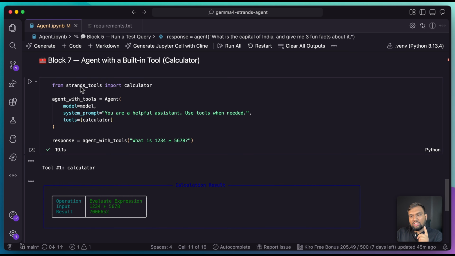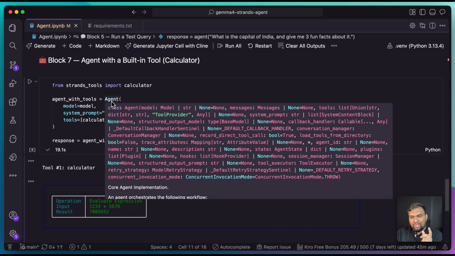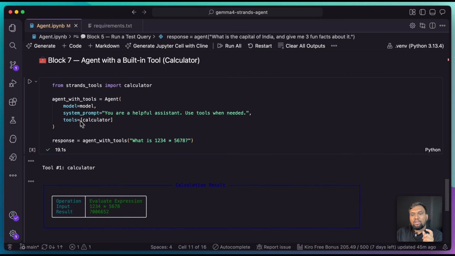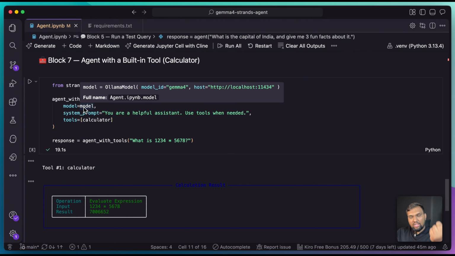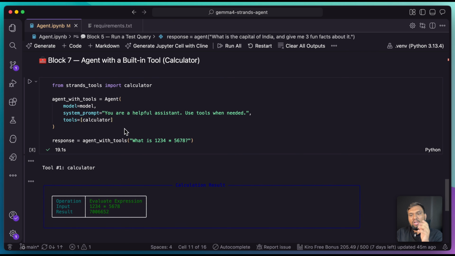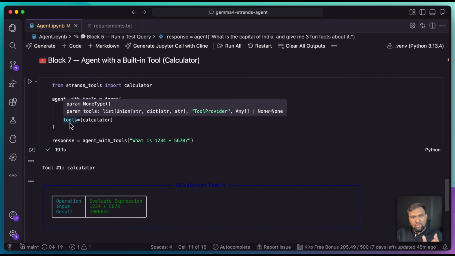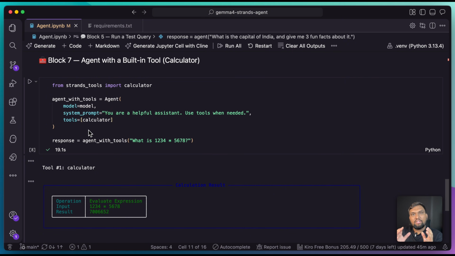So here, if you see, I'm importing calculator because we didn't do that in the import cell. And here, agent_with_tool is equal to, I'm creating a new agent with the model that we are using. The system prompt is that you are a helpful assistant, use tools whenever needed and give me the result. Okay, and in tools, I'm mentioning calculator, which is one of the built-in tools that are available in Strands.